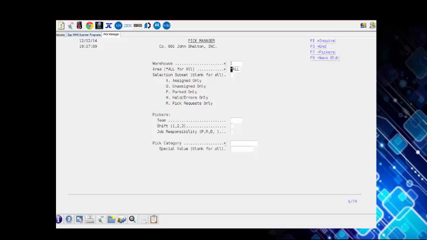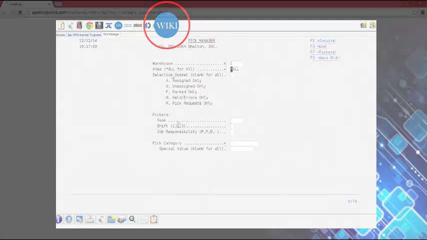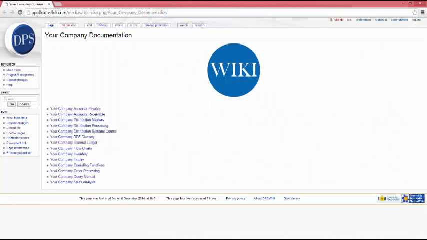You can set up a bookmark on your browser, or within Axon Link, you can create a customized button that will link to that. Here I've created a button for the wiki at the top of my Axon Link screen. I click on that, and up comes my company documentation page, my internal wiki. And with that, I'm going to hand it over to Chris, who's going to talk a lot more about this.